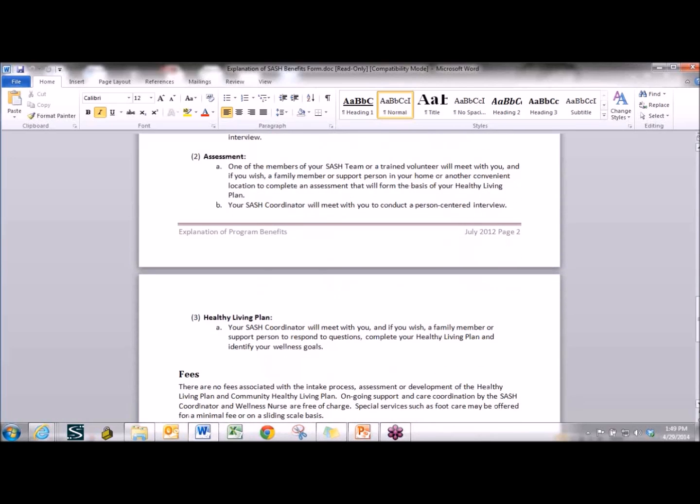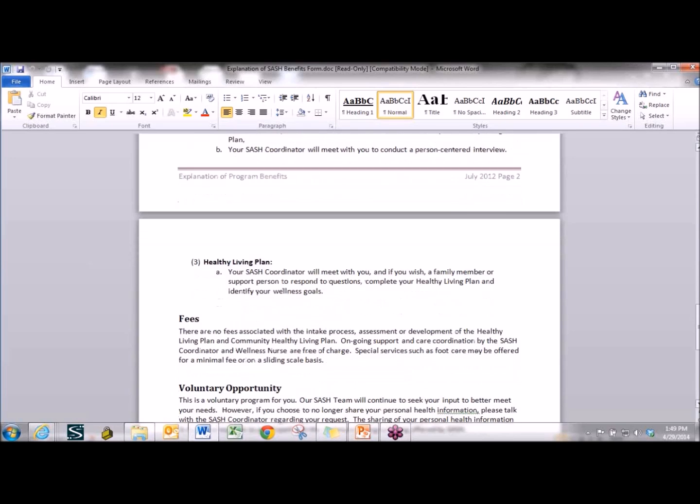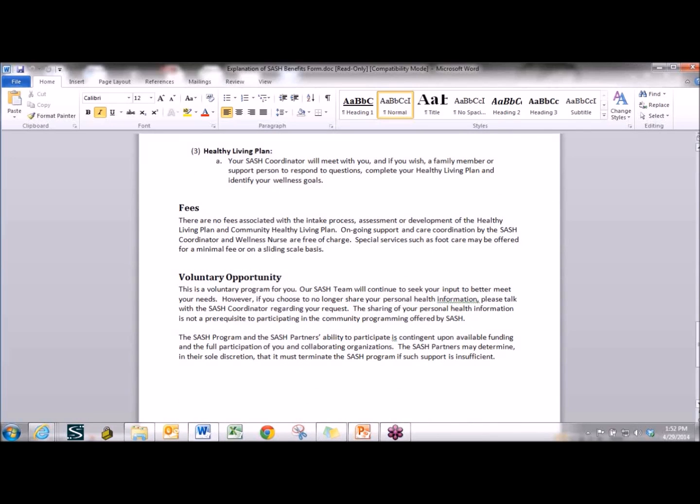And these are basically in order. So, number 1, we're going to sign these legal documents. Number 2, we're going to schedule you for an assessment. And number 3, we're going to get you going on a healthy living plan. So that's the next things that are coming down the line, which we have found that people really like to know. And then the last 2 sections on this explanation, one section is about fees, because people always ask us, what's it going to cost me? And this makes it clear that there are no fees associated with participating in SASH.